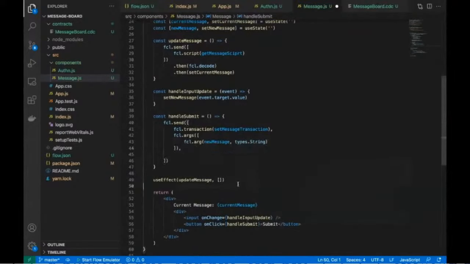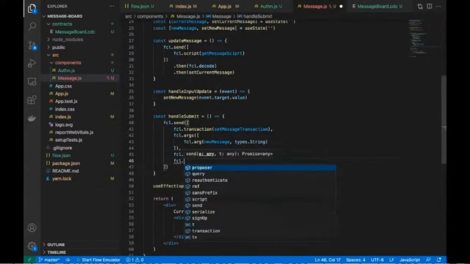For transactions, they also need a proposer and a payer. The proposer is the account that initiates this transaction, and the payer is the account that pays the transaction fee. So we will need to specify who will be the proposer and who will be the payer of this transaction.